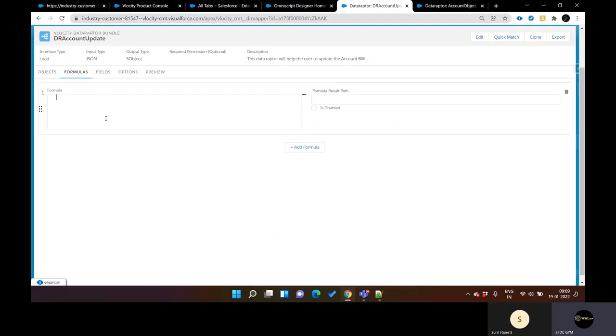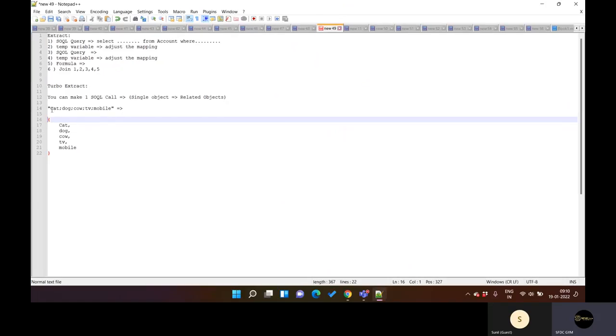Even there is no formula actually currently available in data raptor which changes this type of requirement, where you need to actually convert one value to another value. There's no such formula available. So how can you do that? Let's check that option.